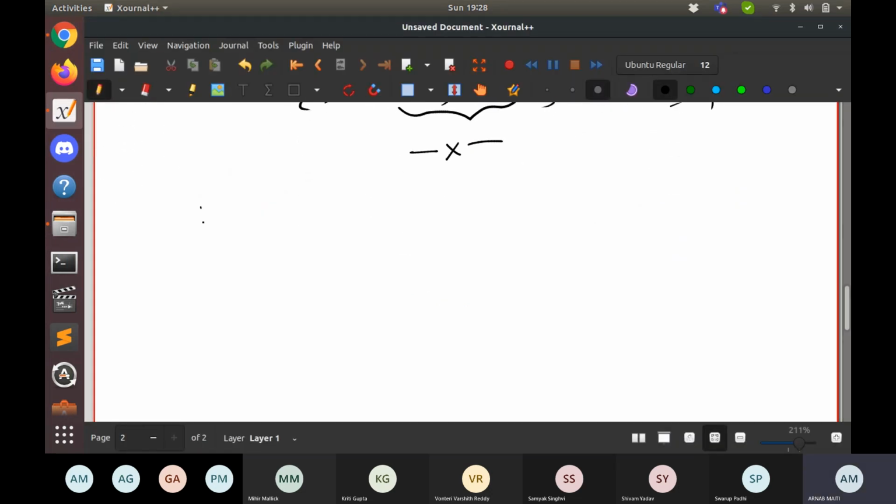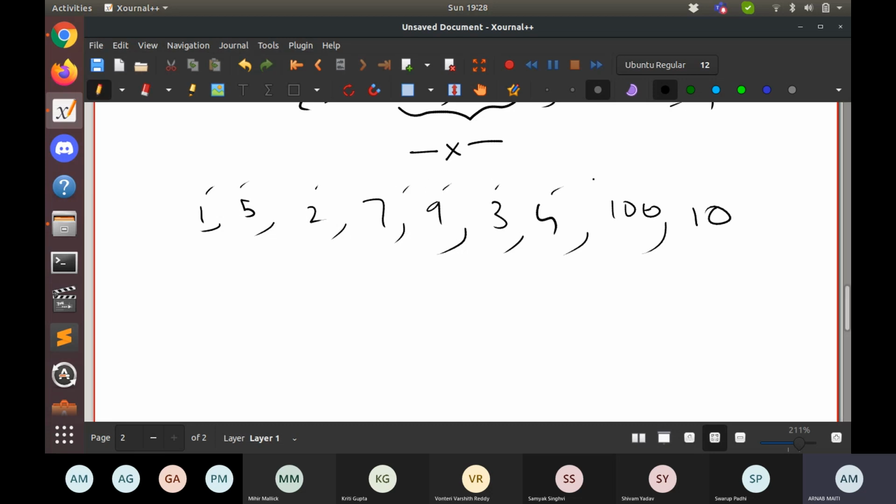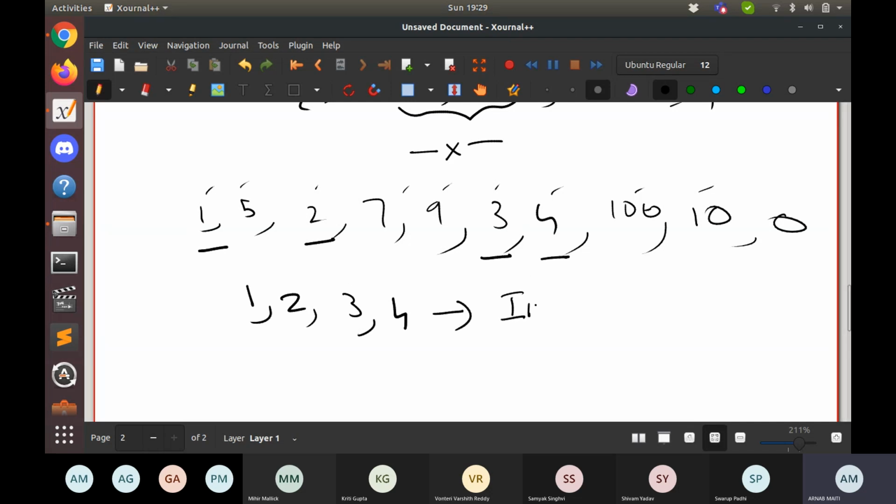Say I randomly write the numbers 1, 5, 2, 7, 9, 3, 4, 100, 10. How many numbers? 1, 2, 3, 4, 5, 6, 7, 8, 9. Now let me write another number, say 0. What an increasing subsequence means is that you pick up numbers like 1, 2, 3, 4, and write them down sequentially. This is called an increasing subsequence.